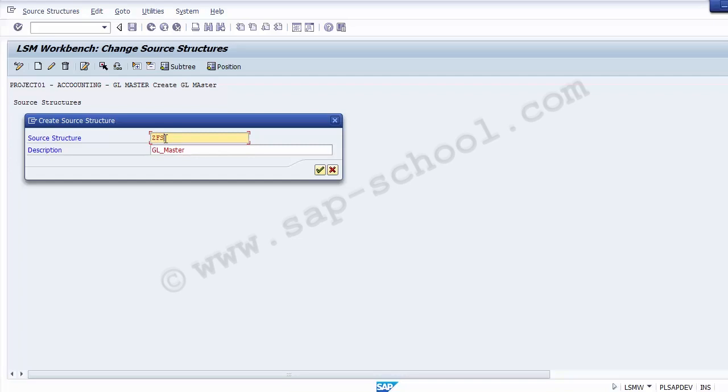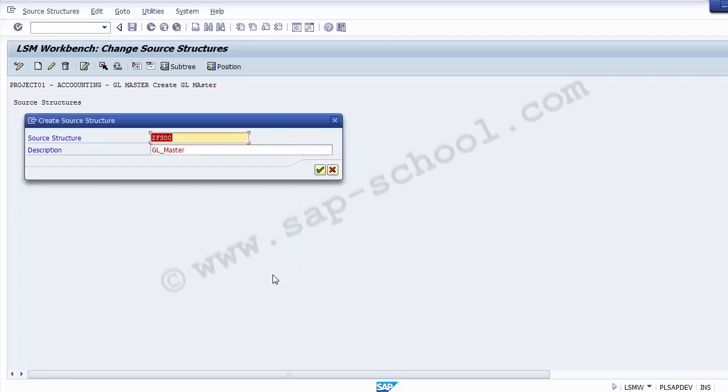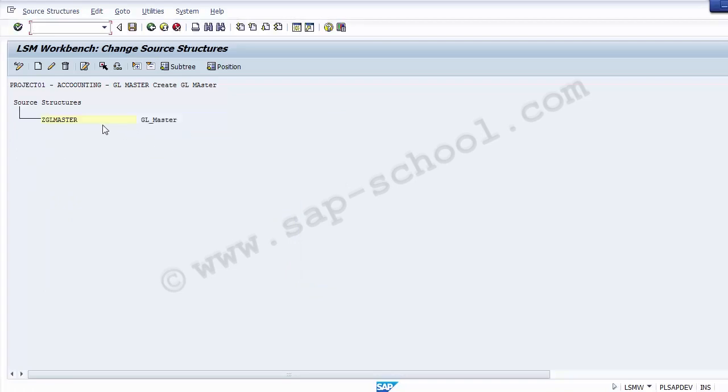So we can take it as ZFS00, the same, and we can consider it the name of the target. Okay, so we can take it as ZGL_MASTER. So you can see now we have taken the structure name as ZGL_MASTER, and the description is GL master on the system. So this is how you create a structure from the create option, and once the structure has been created, now you can save this screen.